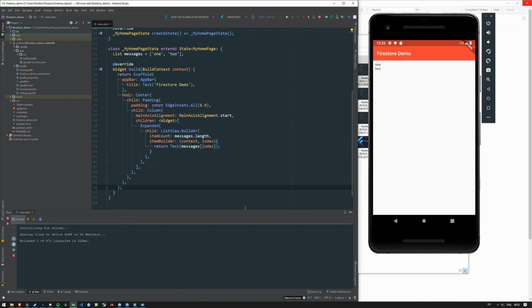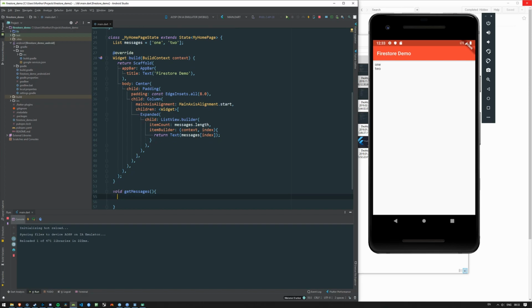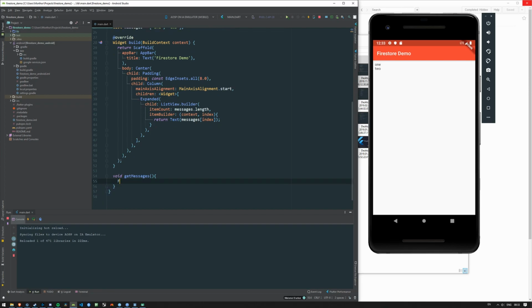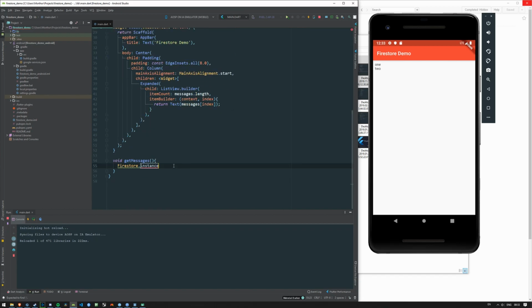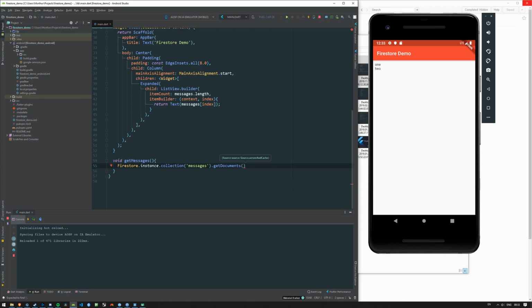So what we're going to do is create a method inside our main widget that's going to load our messages. And for that, we're going to use Firestore instance. It's imported up here. And we're going to access our collection, which is called messages. And we're going to get documents. With these documents, we will then expect a query snapshot. And we'll be able to read our data.